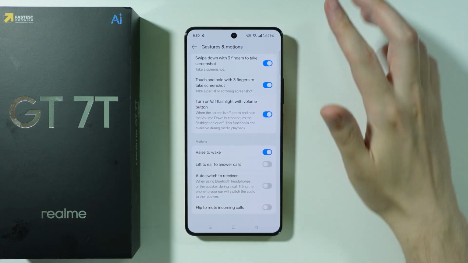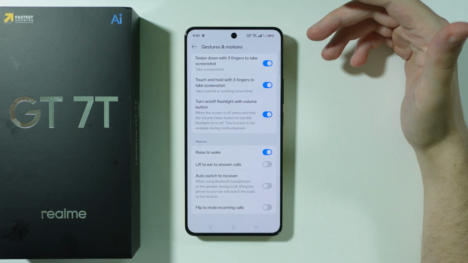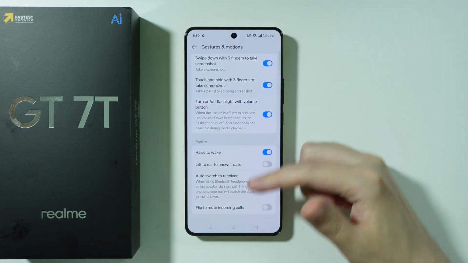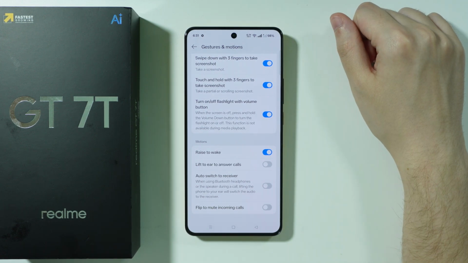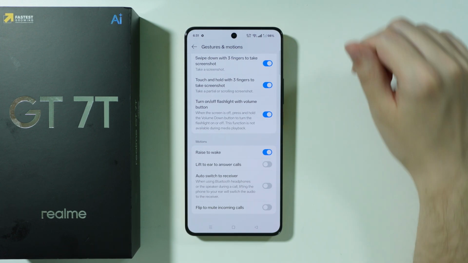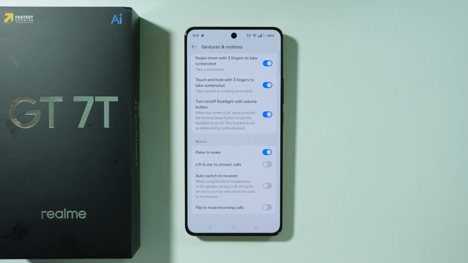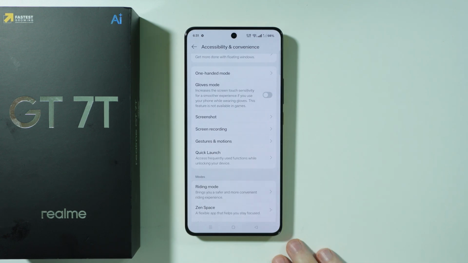so you don't even have to manually answer the call, you can just simply put it into your ear. We also have the auto switch to receiver when using Bluetooth headphones or the speaker during a call. Lifting the phone to your ear will switch the audio to the receiver, so you can quickly switch the output device to your phone if you decide to actually use your phone during a call. And we also have flip to mute incoming calls. So you can flip the phone if you have an incoming call in order to mute the ringtone.